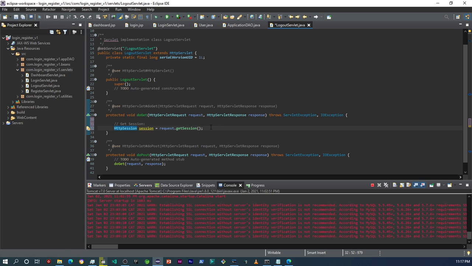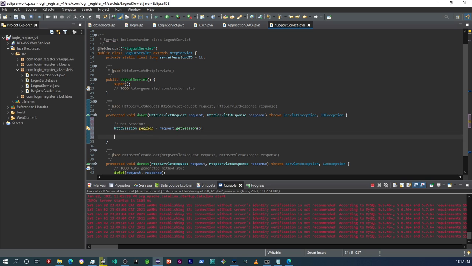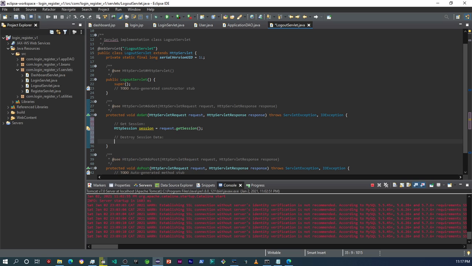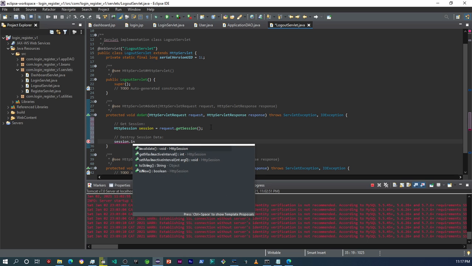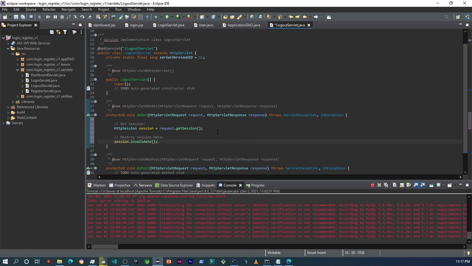All right, and then from there on, we're going to say session.invalidate. Basically with this, we're going to destroy and kill all the session data that we set up. And then from there on, we're just going to return to the login page.